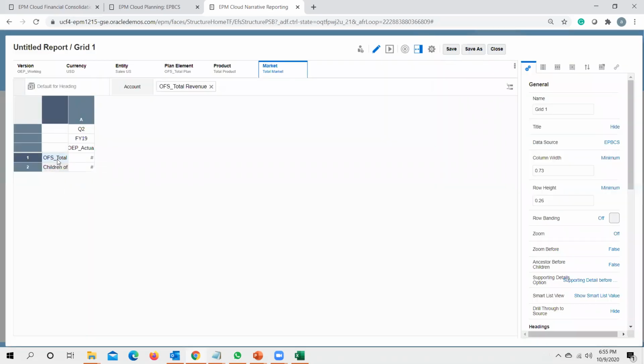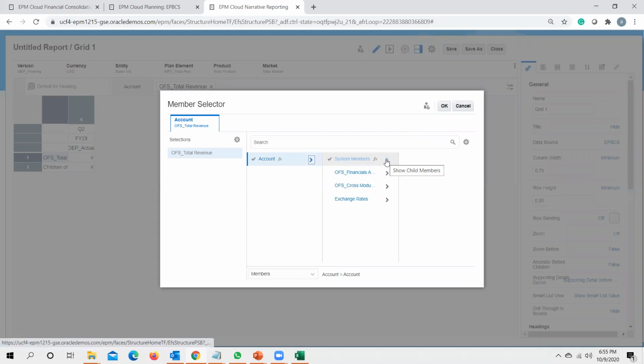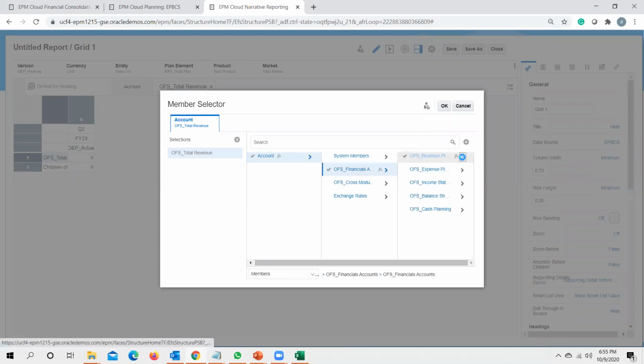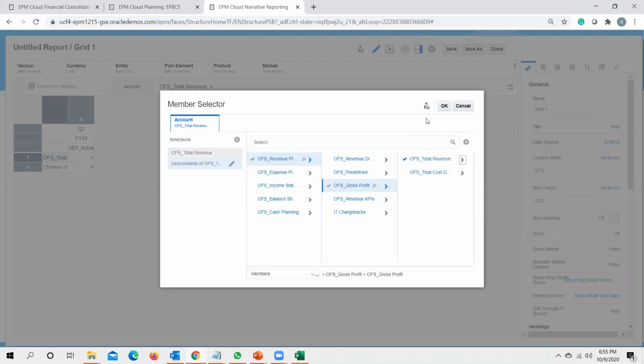and also want to have children of total revenue in here. So again, go to financial accounts, revenue planning, under gross profit. I want to have children of. Okay, so I could just move this down so that I get children above and total revenue is below.